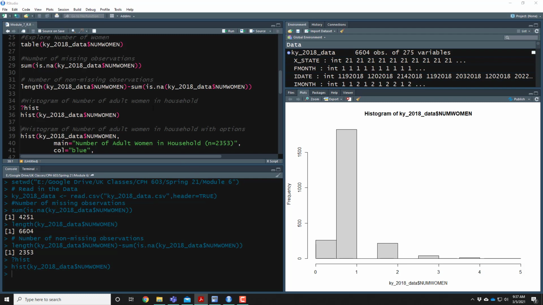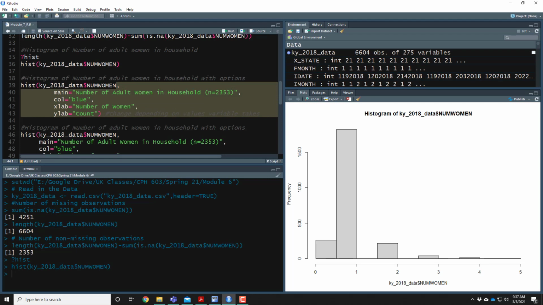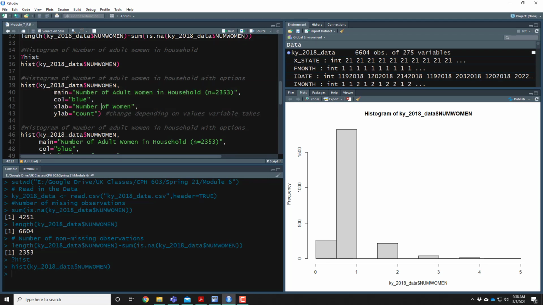All right, so let's slowly make some changes and see what happens. The very first thing I'm going to do is add in a couple of different options. I'm going to start out with the name of my data set just like I did before, and everything after are going to be different options that I put in. The first one, main, you've seen this option before. That's what gives you your title. Notice I've titled this number of adult women in household, and then in parentheses after I've put the number of observations that actually go into making the histogram. We found that earlier when we explored that variable to see if there were any missing values.